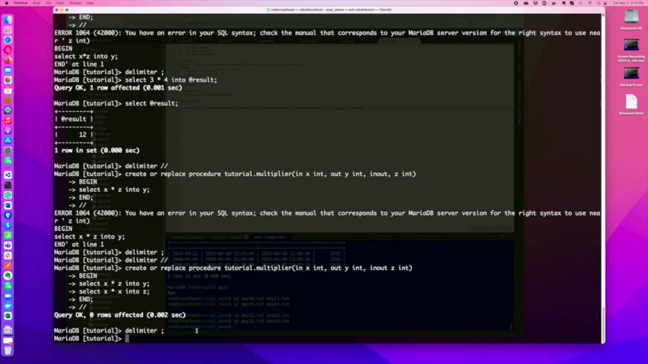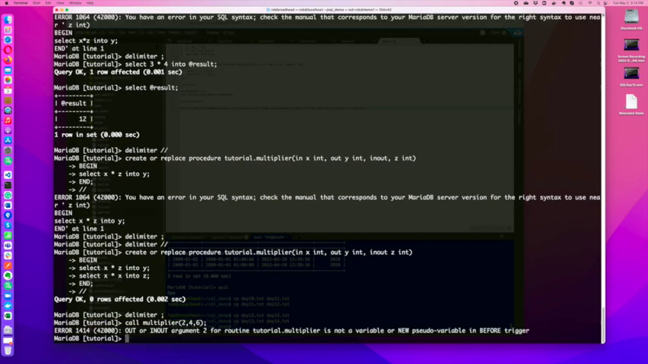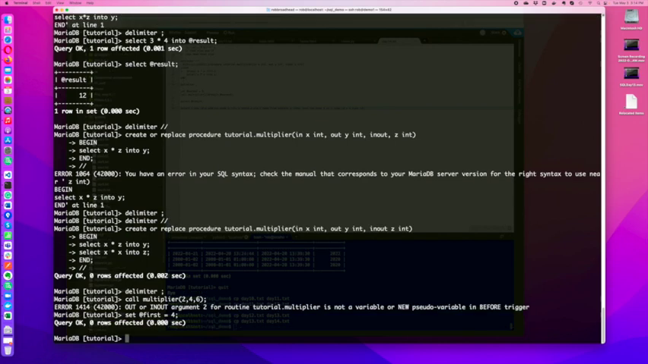So right now we're just doing a call to multiplier, and we've got three values. Let's just do 2, 4, 6, and let's see what it tells me. Here we go: OUT or INOUT argument 2 is not a variable. So argument 2 has to be a variable. So we're going to do set @first equals 4, and then we're going to call with @first and see what it does.